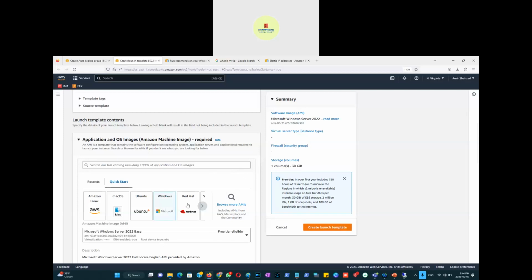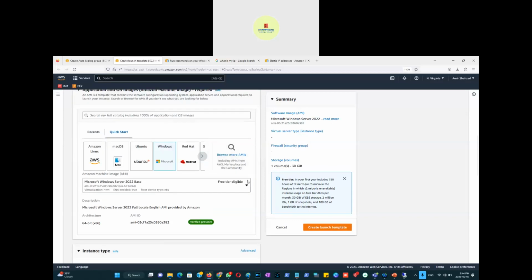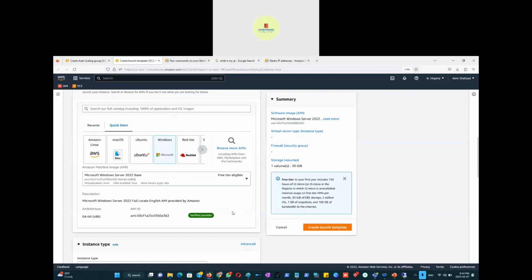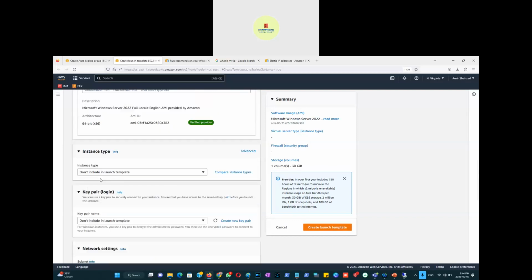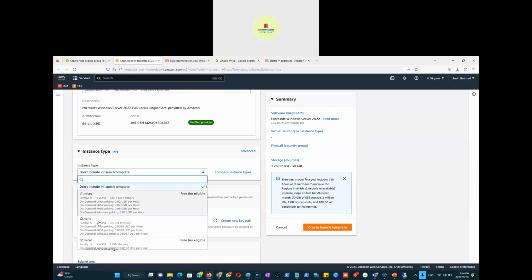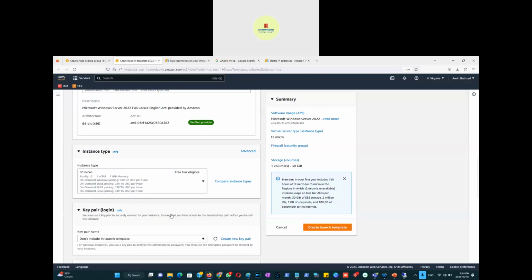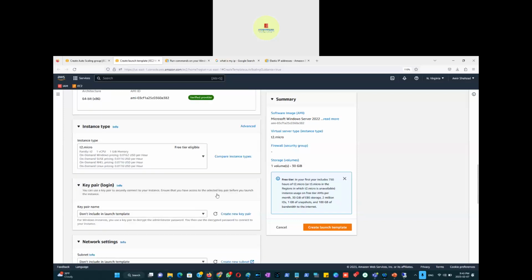And obviously, I'll stick to free tier eligible. I could choose any of the Linux machines, and all my copies will be whatever I choose here now. And then it says, in the launch template, what kind of instance do you want? Don't include in launch template, or I could go for exactly T2.micro, which is the free tier eligible. There's T1 micro as well. Wow. Anyway, T2.micro is there.